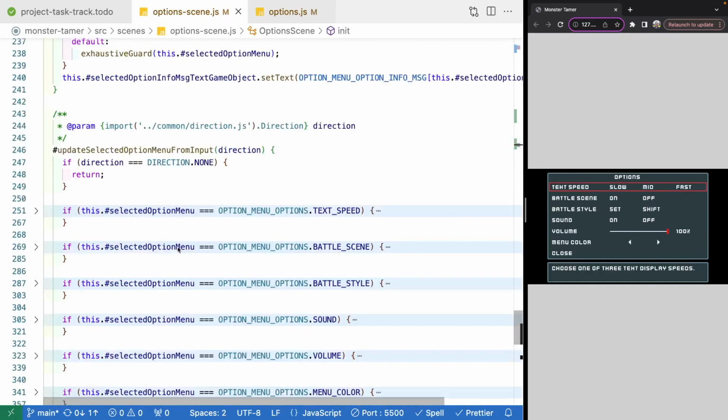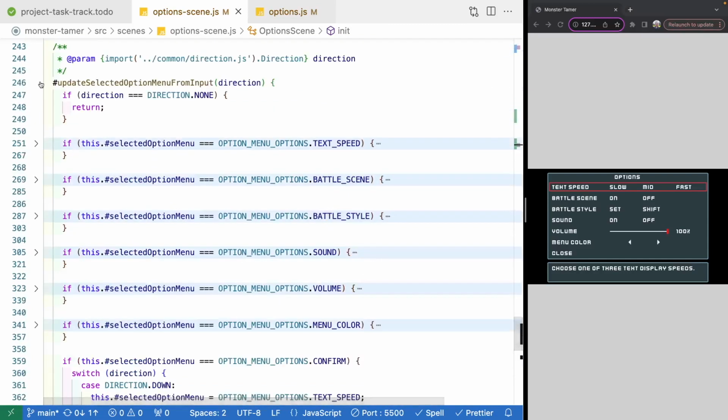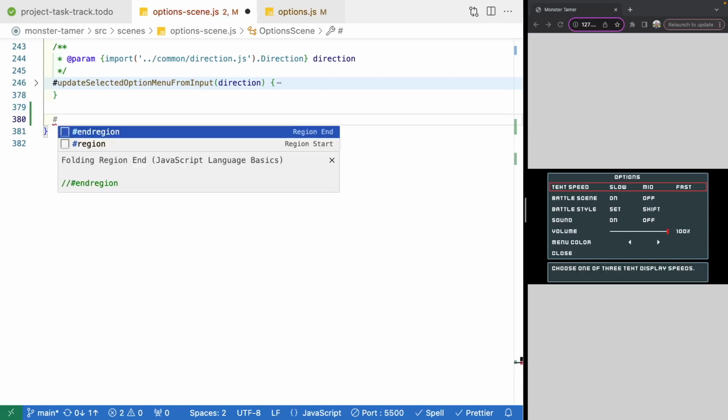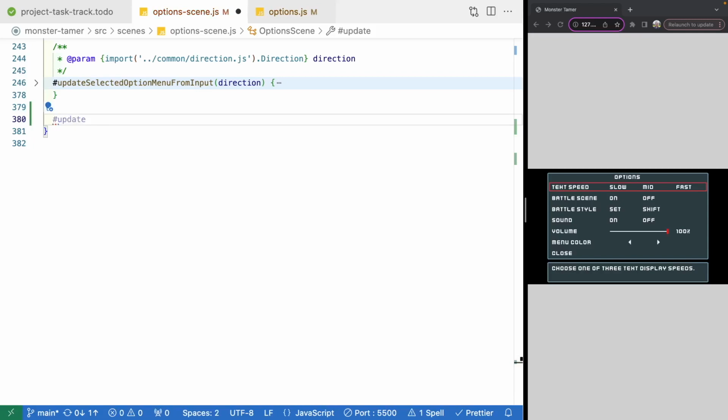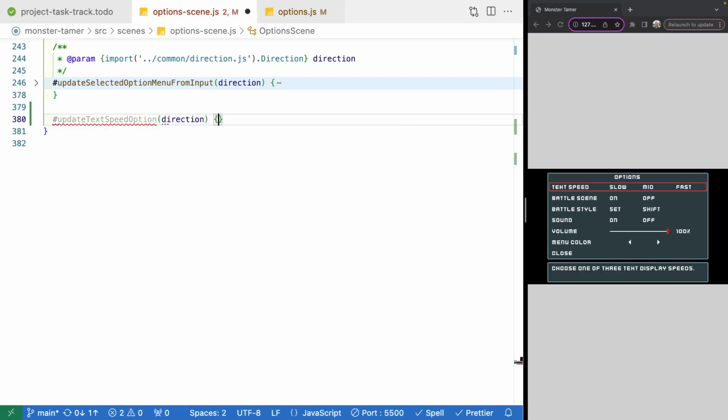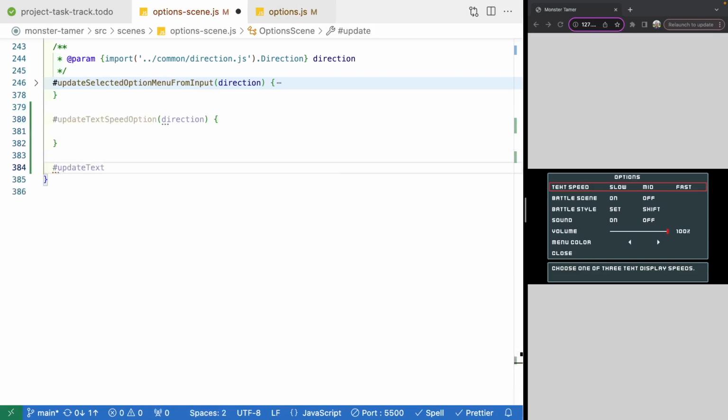So what we'll do is come down to the bottom of our class, and let's minimize, and let's add in 2 new methods. So likewise, what we did for our input, we'll have one for updating our text game object, and then one for the actual selected option. So let's add in our private method. We're going to call this updateTextSpeedOption. And for this, we'll need our direction, so we know which way to update our option.